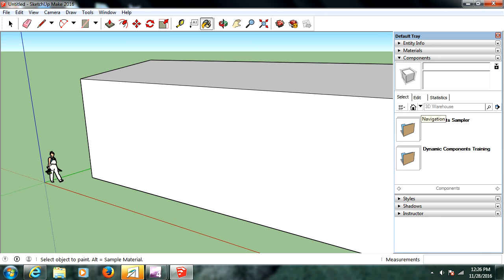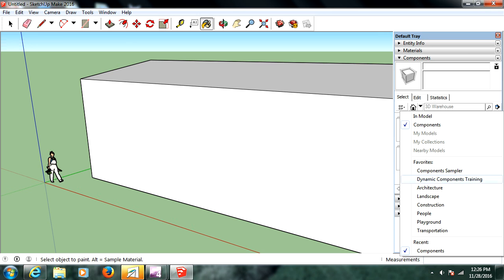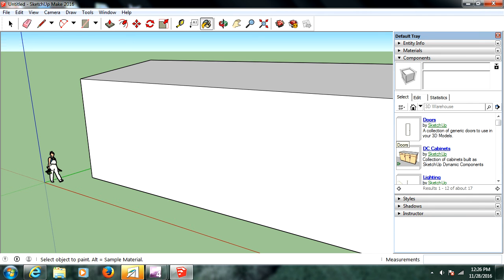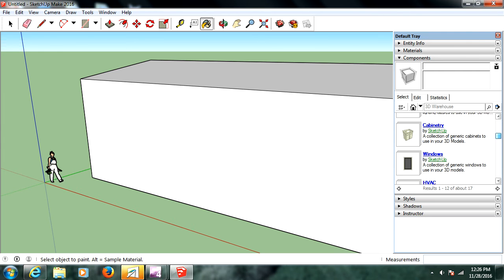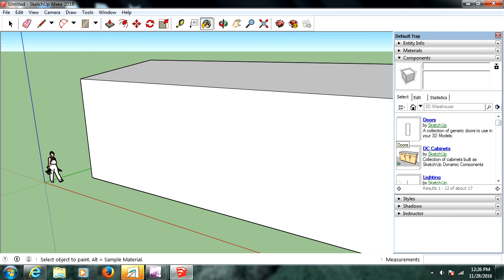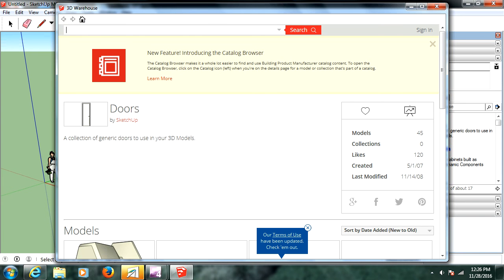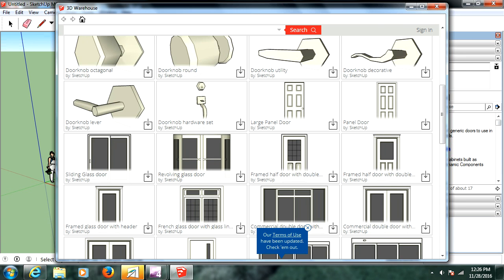And so for the 3D warehouse, notice it's got 3D warehouse here. I'm going to click on this pull down right here next to the house, and I'm going to click on architecture. What that's going to do is lay out some things for me. It's going to group a few things. So here we've got doors, cabinets, lighting, and then we've got some windows right here. So I'm going to click on doors. And what that's going to do is bring up a big window, and it's going to bring up a bunch of doors.